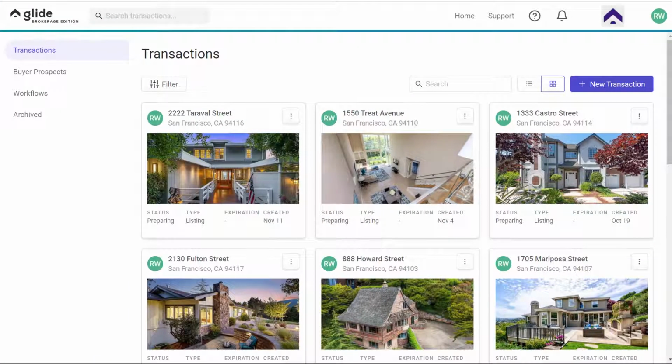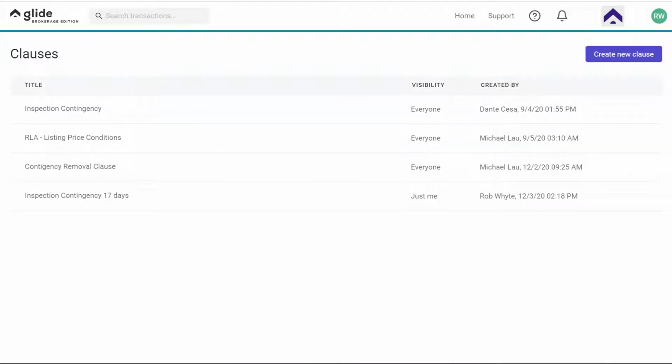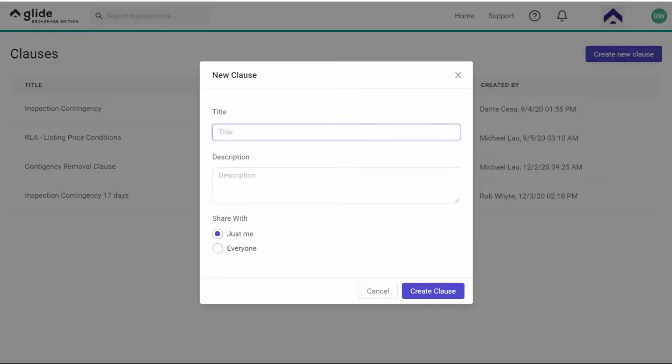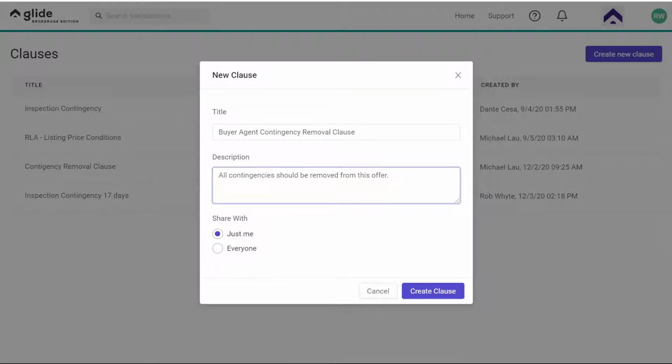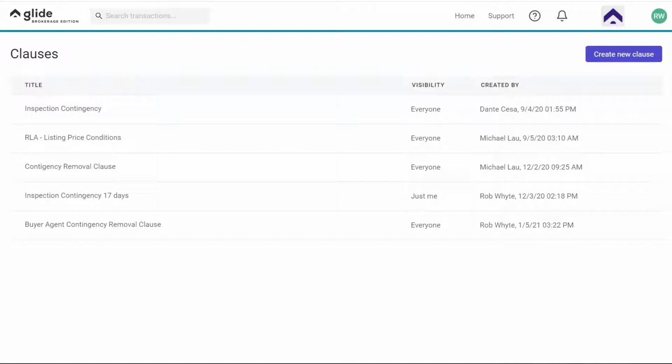On the Glide homepage, click the Account icon in the top right corner and select Clause Manager. Click the Create New Clause button at the top of the page. Add a title and description and then select a Share Status, just for me or everyone, which means available to all members of your brokerage. Click Create Clause.